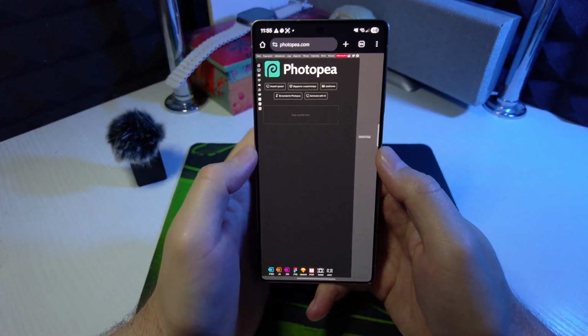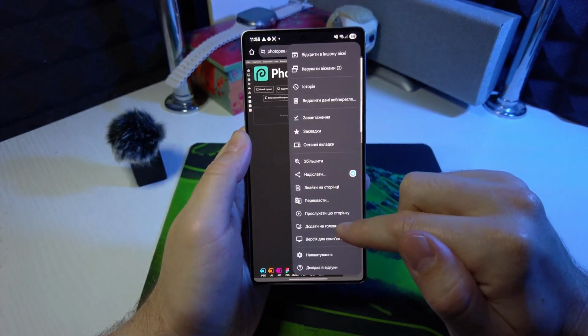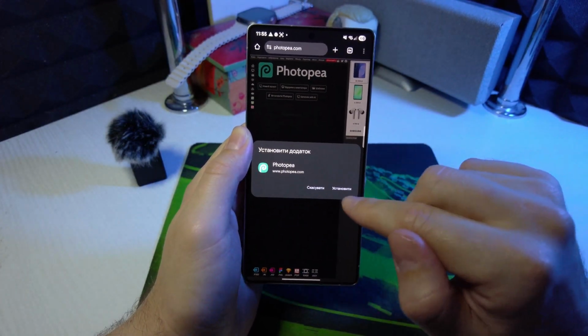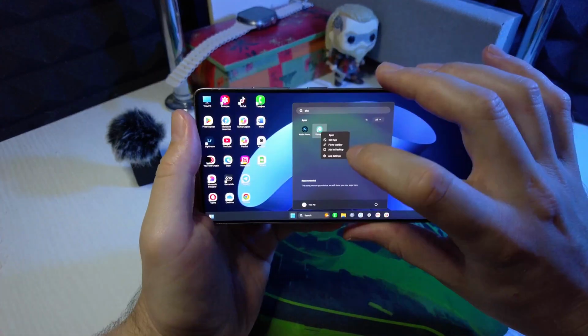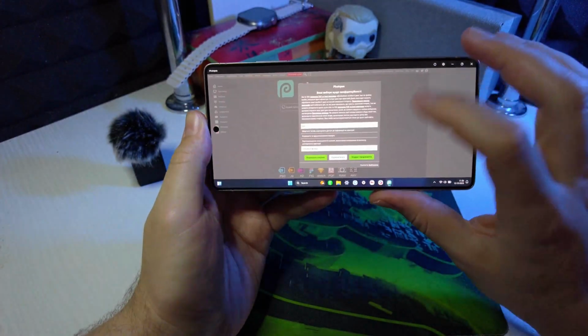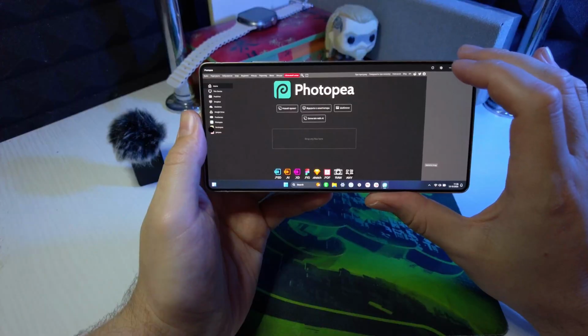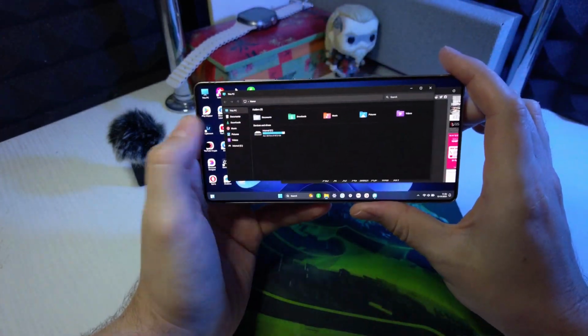For example, Photopea, a full-featured photo editor. Just open the website, tap the menu, and choose Add to Home Screen. Then open the start menu, find the app, and pin it to the desktop. Now we can run it like a desktop application and even use split window multitasking to work in multiple apps at once.